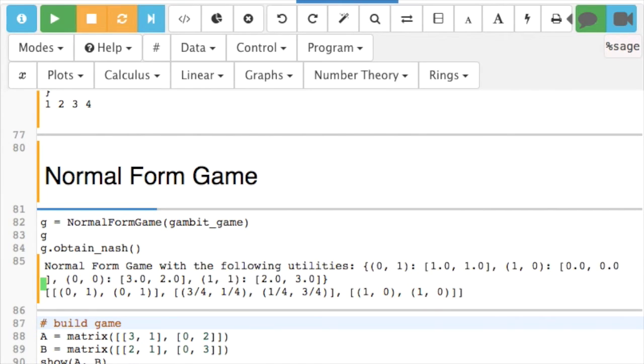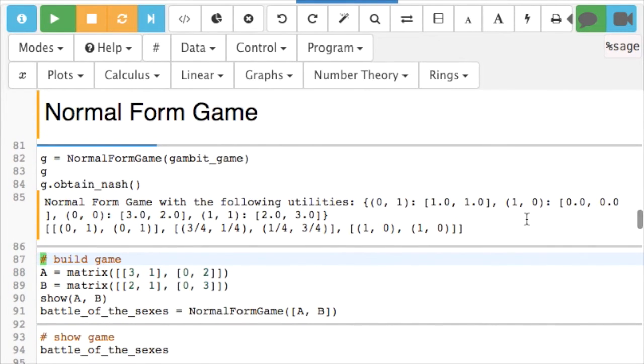If we evaluate this, we can see that any game in Sage has a Sage representation: a dictionary of the strategies being played, and then a list of the payoffs for each player. We can then obtain a list of the Nash equilibria for that game. It's just a list of tuples for each player.